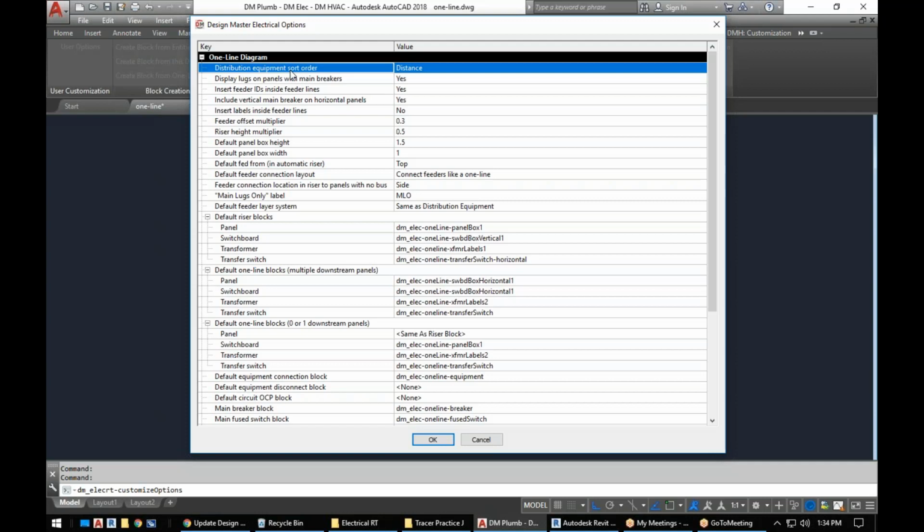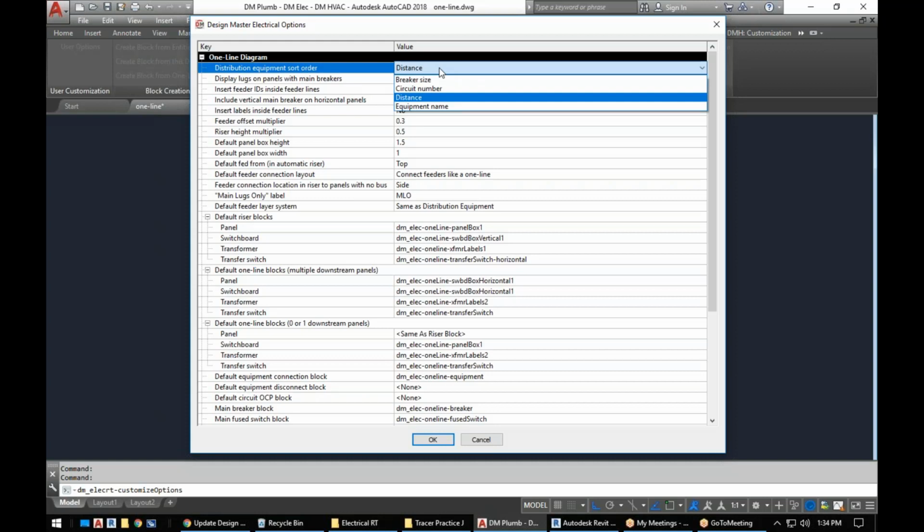The first option is the distribution equipment sort order, and this one is brand new in our new software that we just released this month. So previously, when you did your generate command, it would generate your equipment in order based upon the distance of the equipment from the one that it's connected to, which it turns out no one actually lays out their one-line diagrams that way. So it was actually a really bad default choice. And so we added three different options that you can now use. You can choose breaker size, circuit number, and equipment name. And so we'll take a look at what each of those do when we run the generate command.